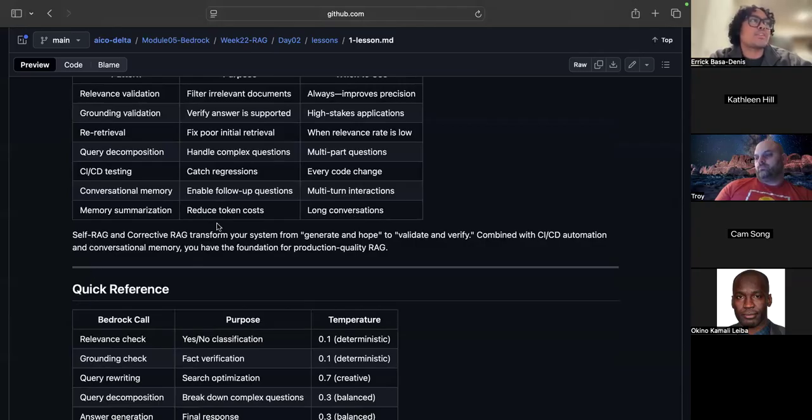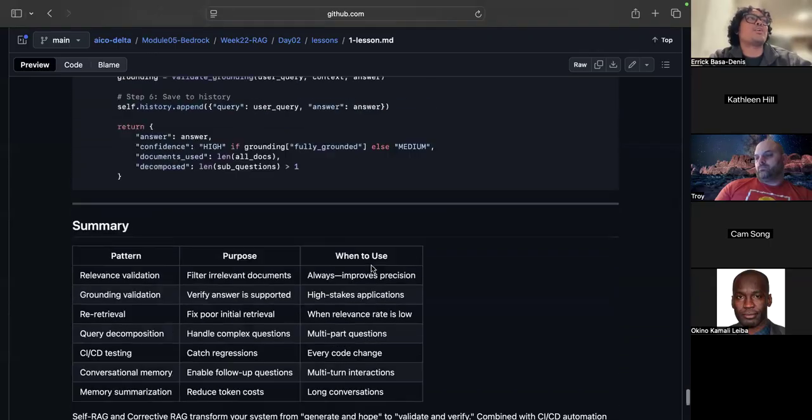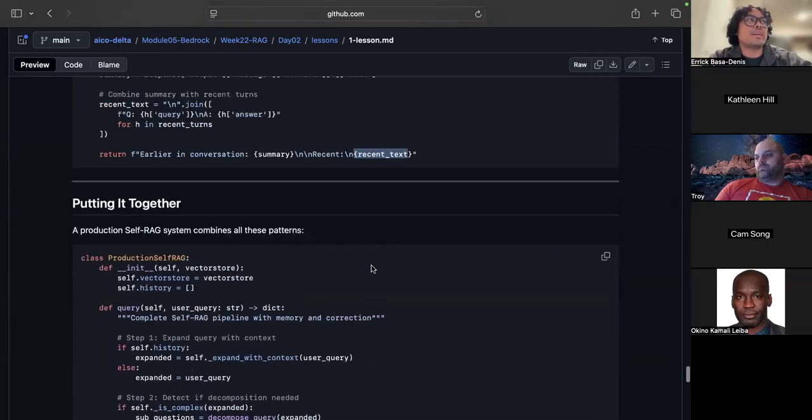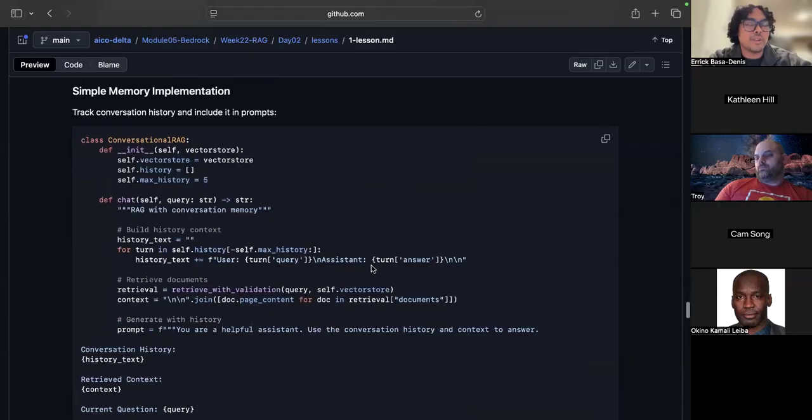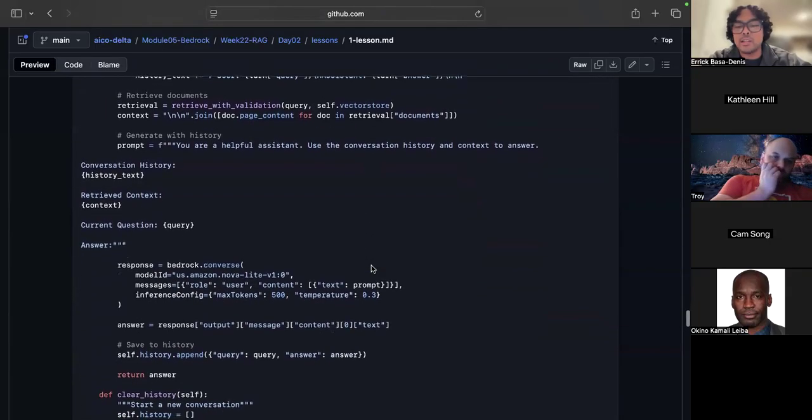Self-RAG and corrective RAG transforms your system from generate and hope to validate and verify, combined with CI/CD automation and conversational memory. You have the foundation for production quality RAG. And again, just a side note, there are better ways to incorporate this and improve on it. This is just so that you guys can get the different concepts.